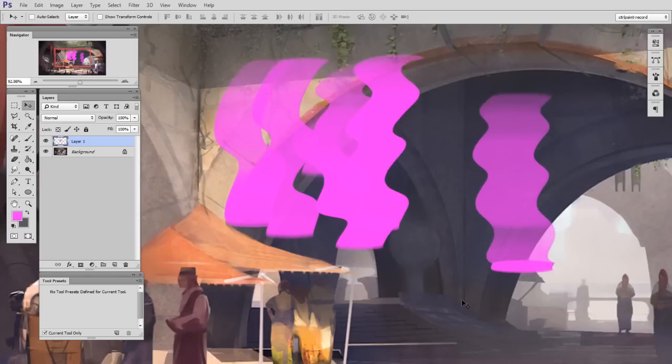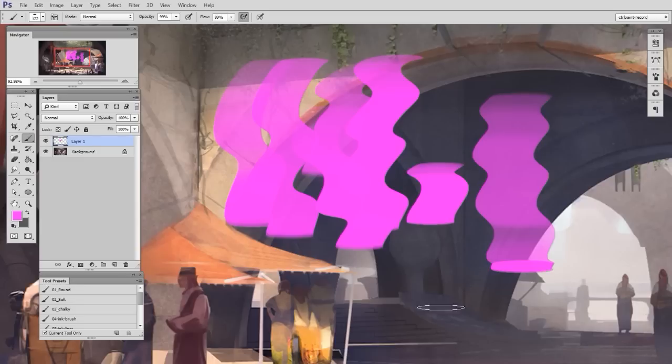Get out the brush tool, pick a basic brush, and try working on normal layers and on multiply layers.